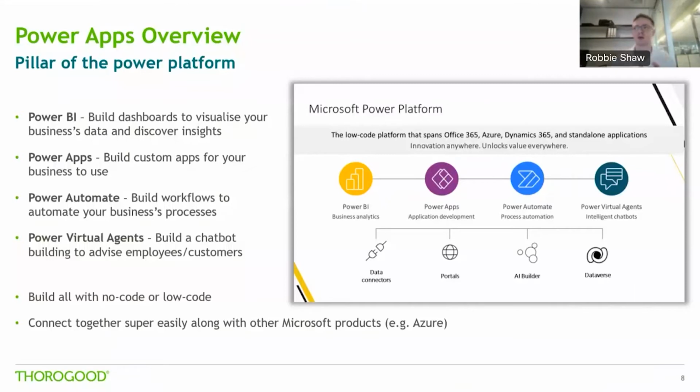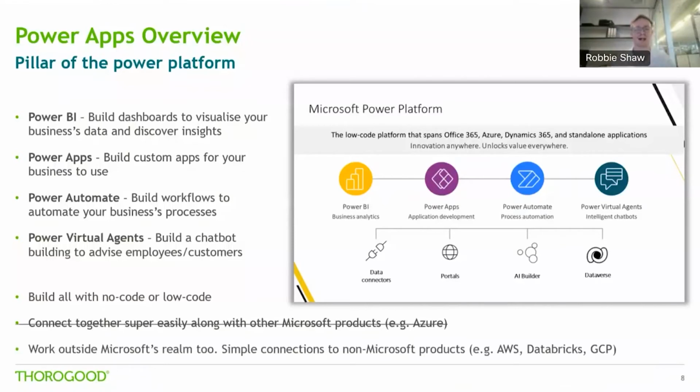It syncs in really well with Microsoft products, so Office 365, Dynamics 365, if you use that as your CRM system, and Azure. But in saying that, yes, it syncs up really well with Microsoft, but it's going to work really well outside Microsoft's realm too. So if you're not a Microsoft-centric company, if you don't have O365 products, it's still going to work if you're using, say, Google Workspace, or if you're storing all your data on AWS Cloud Platform. The Power Platform will still work on top of that. There are connections available for that.